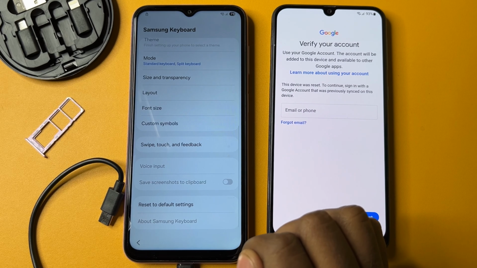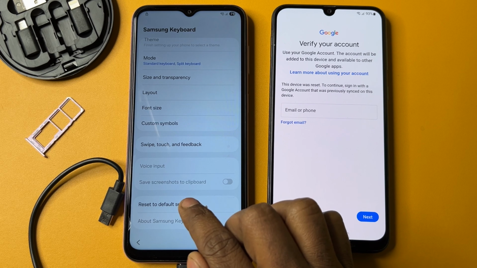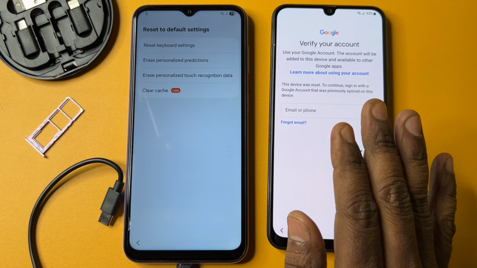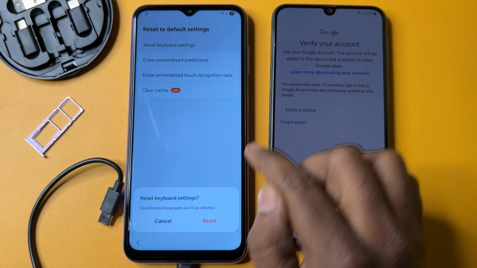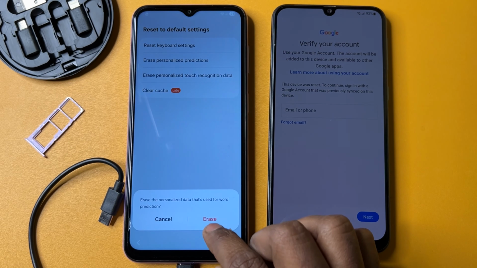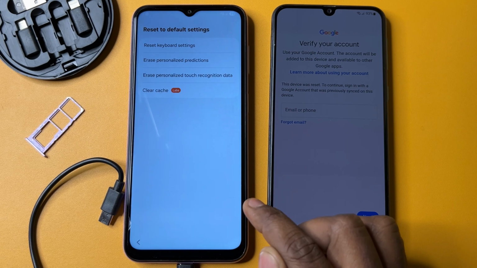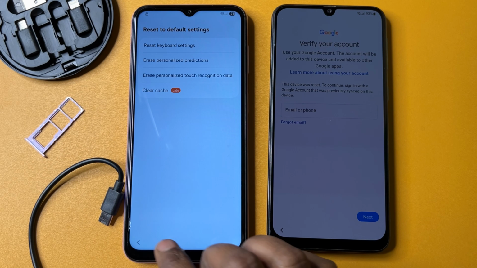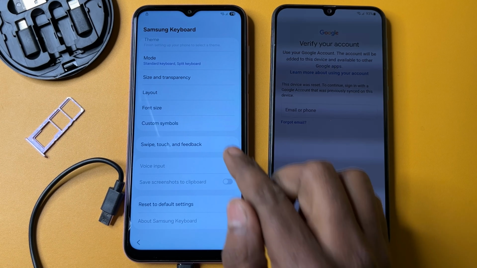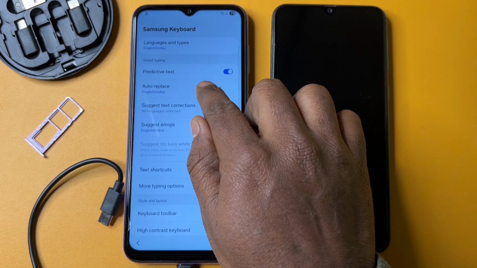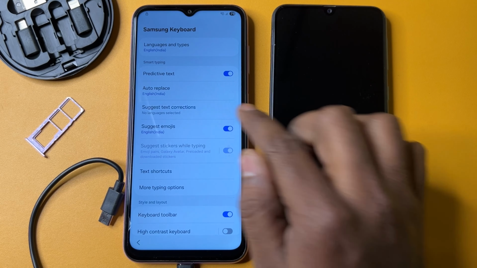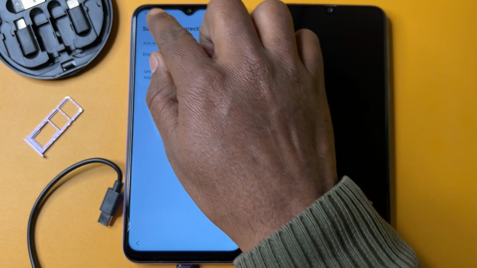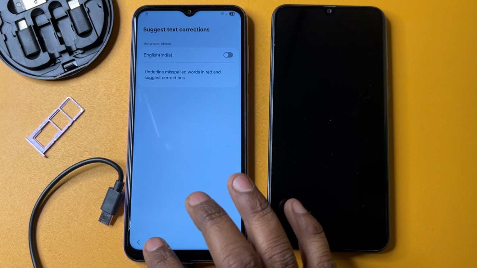This is reset to default settings, and this is very important to reset all settings. So click all settings one by one to reset and erase, and done. Go back, and after that go to the upper section and again find suggest text corrections. Click here to open this, but not now.